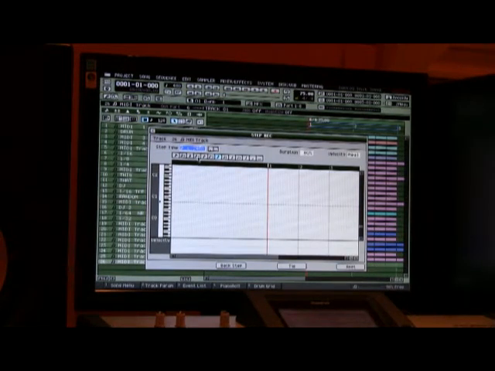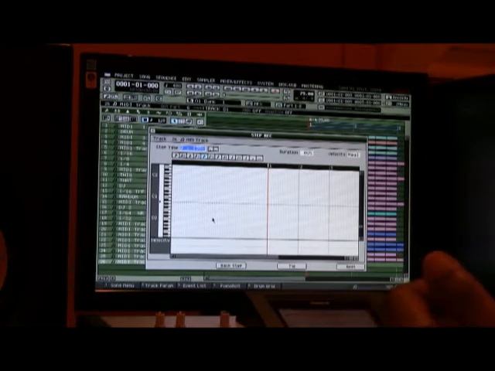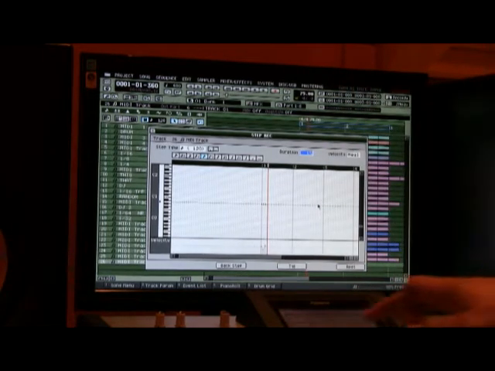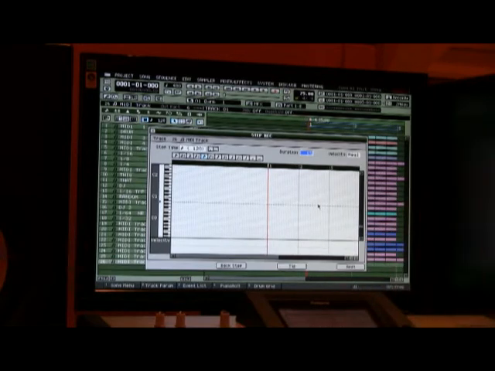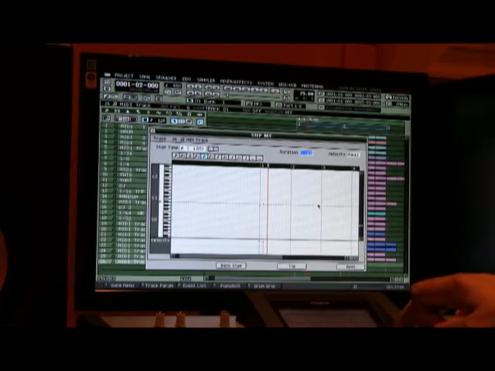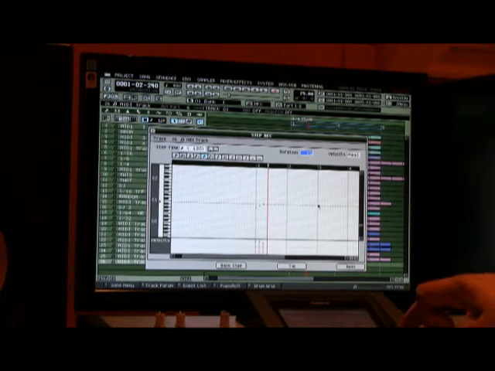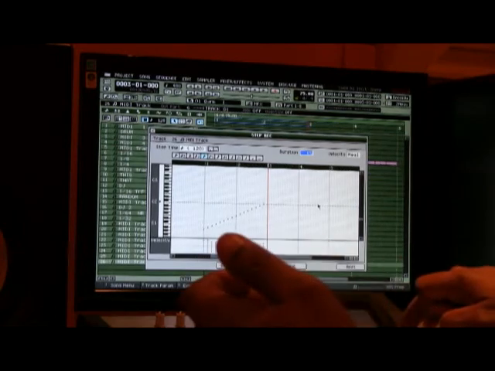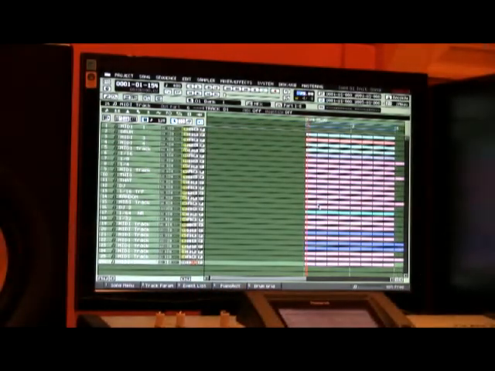your step record. Say you want to go at about, I don't know, 120. What I'm doing is I'm making sure my duration right here is all the way down to 1%. Makes it real short. And what I'm doing, hitting the pad, hitting F5 for rest. Next pad, F5 for rest. Next pad, F5 for rest. And so on. Stop and play.